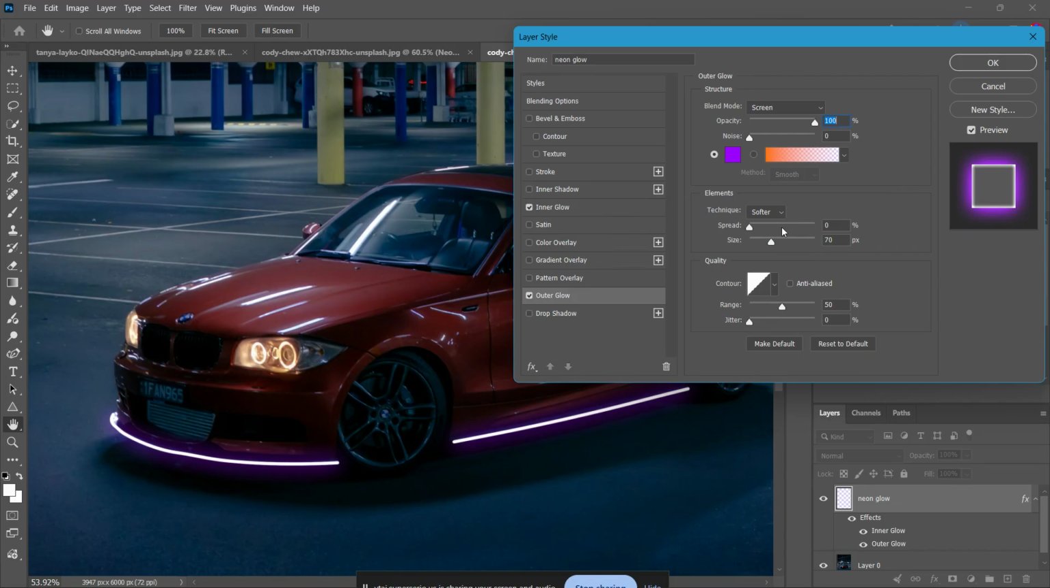Then increase the size slider quite a bit. This controls how far the light spreads outward from the tube. The larger the size, the more the color will bloom into the surrounding area. You can experiment here until the glow feels right for your image. Once you're happy with both the inner glow and outer glow, click OK to apply the layer styles.